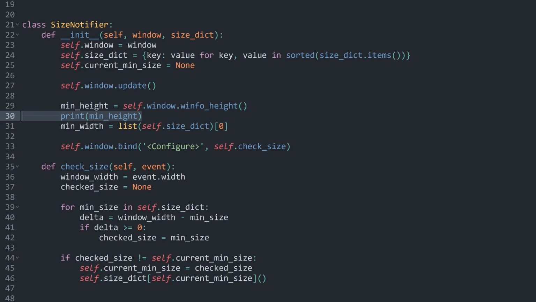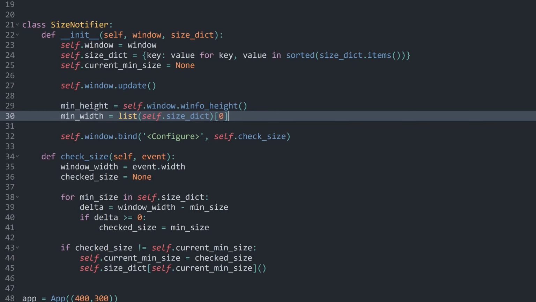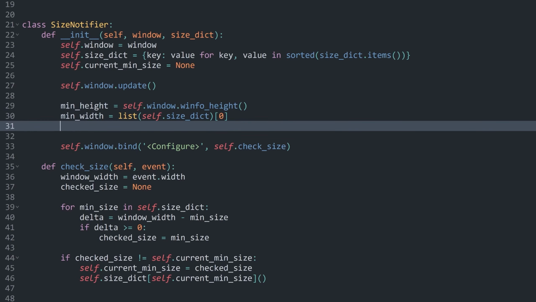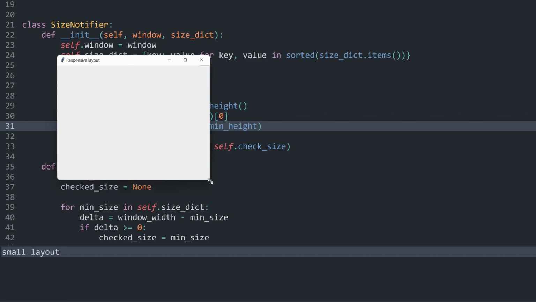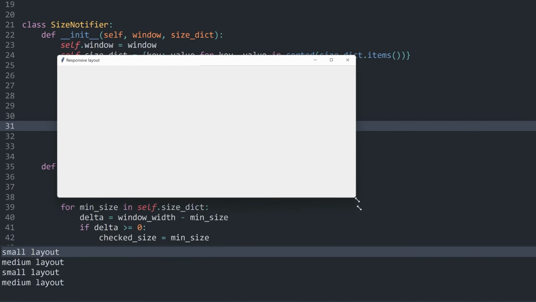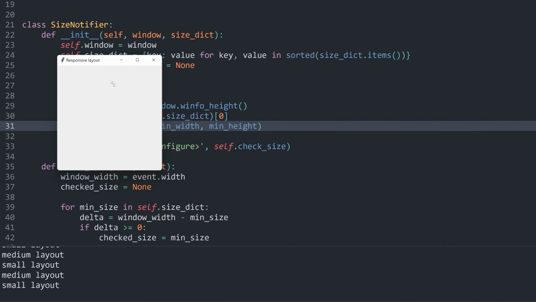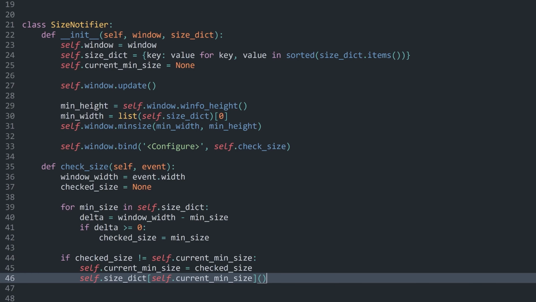With that, I can get rid of the print statement here. And once I have these two numbers, all I have to do is get self.window and set a minimum size. The minimum size here is going to be the minimum width and the minimum height. Let's try this one now. I have the app and I can move it to be wider and taller, but this is the smallest it's going to get. All we have to do now is create different kinds of layouts.